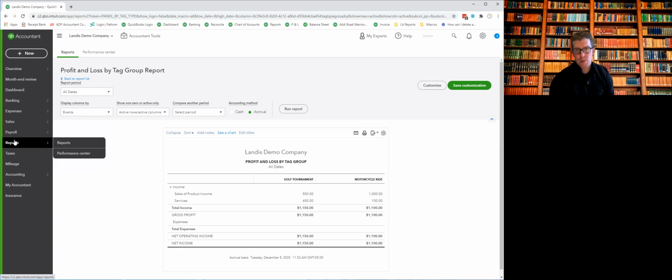Pros and cons. Both a pro and a con is there's no guardrails. So you can do this however you want, but there's a chance that you're going to miss transactions. There's no reminder to add a tag. So it's very free format. Also, there's only two reports available at this time. So the reporting functionality is very limited.